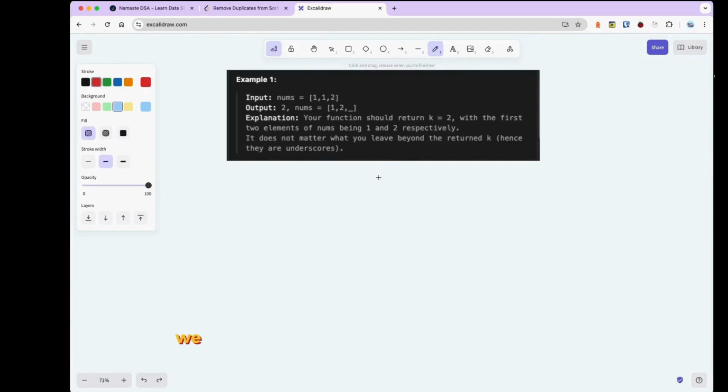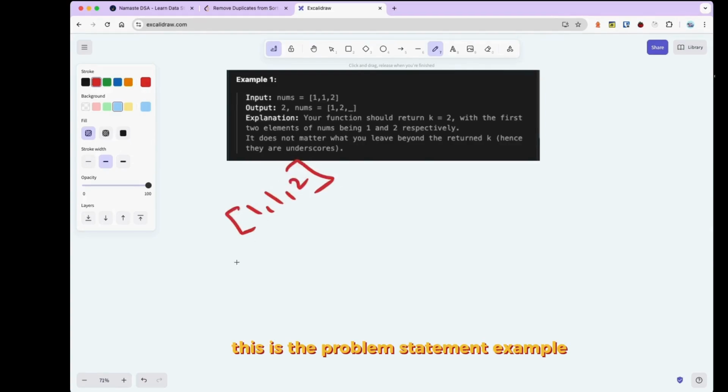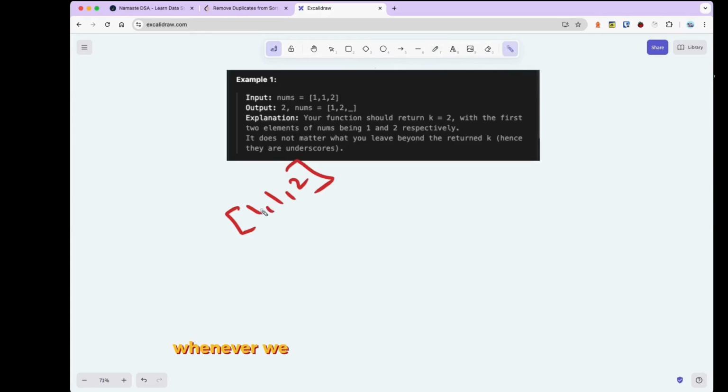In this problem we are going to remove the duplicate numbers from the sorted array. In this video I am going to give two approaches to solve this problem. One is the splice method and another one is using a for loop. Here in the splice method, this is the problem statement example. Whenever we see a duplicate number in the list, we are going to remove the duplicate.